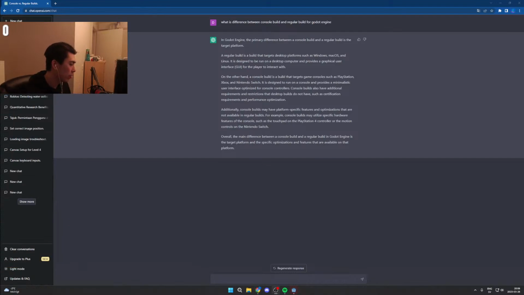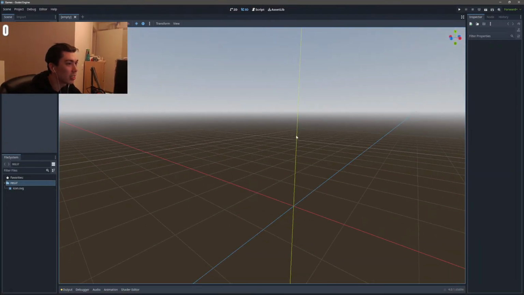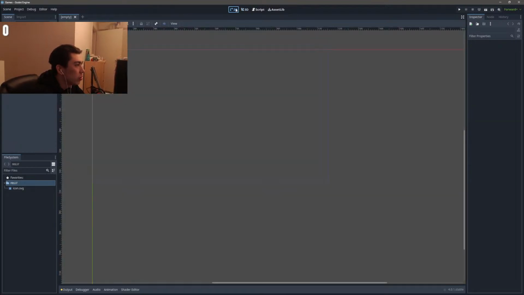Okay, today I will be learning GoDot. GoDot is a game engine that is open source and free, which is what we like. Now, I have no idea how this works, so I'm just going to play around a little bit in this engine. I plan on making a 2D game. Let's go into 2D mode.